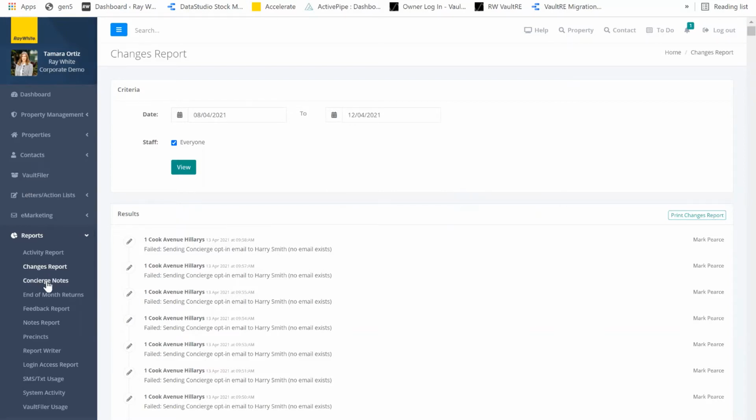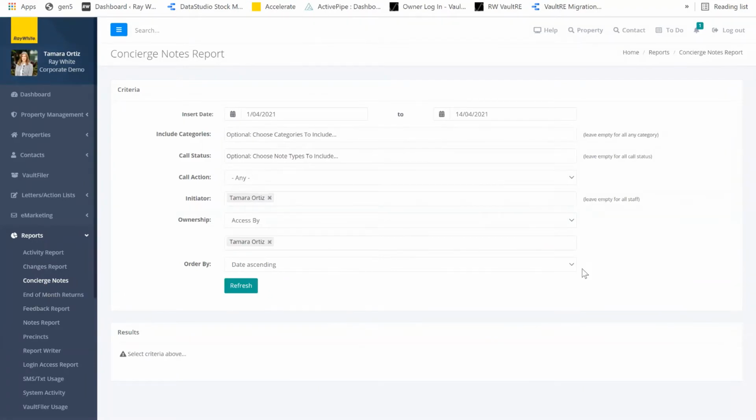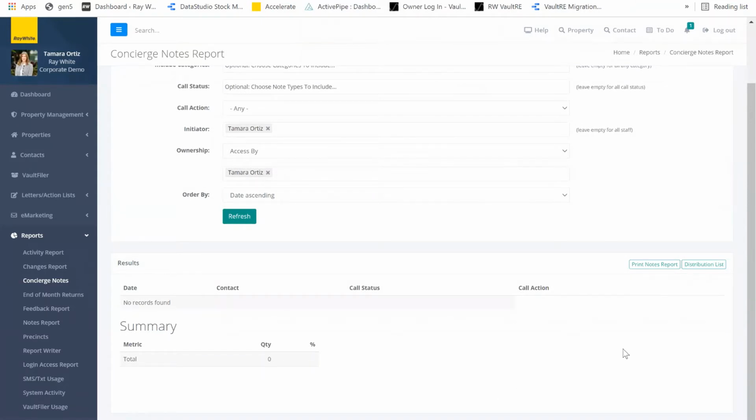For anyone online today who uses our Concierge service, you have your Concierge notes report available in here. So this will be turned on for all of our Concierge clients. And using this functionality here, we can actually do a search of the system to pull up any Concierge notes. Again, I don't have a perfect example because Concierge doesn't actually do calls out of this dummy database, but this is how you will focus on your Concierge notes.